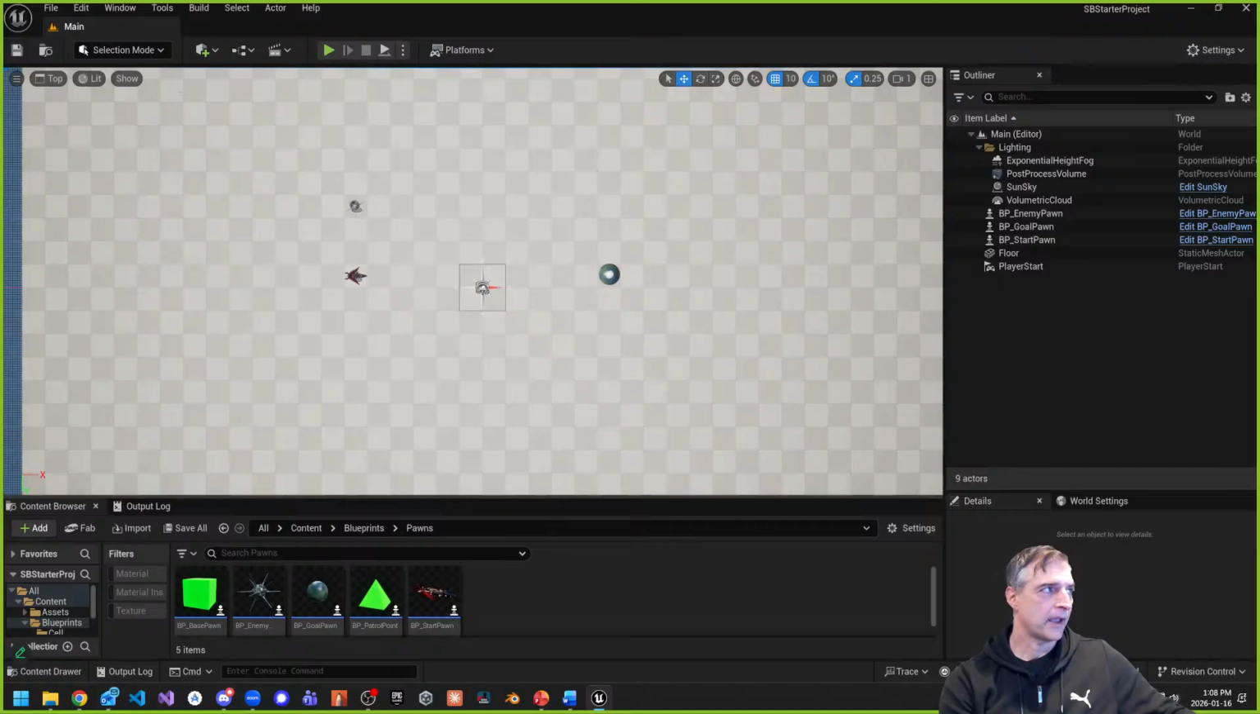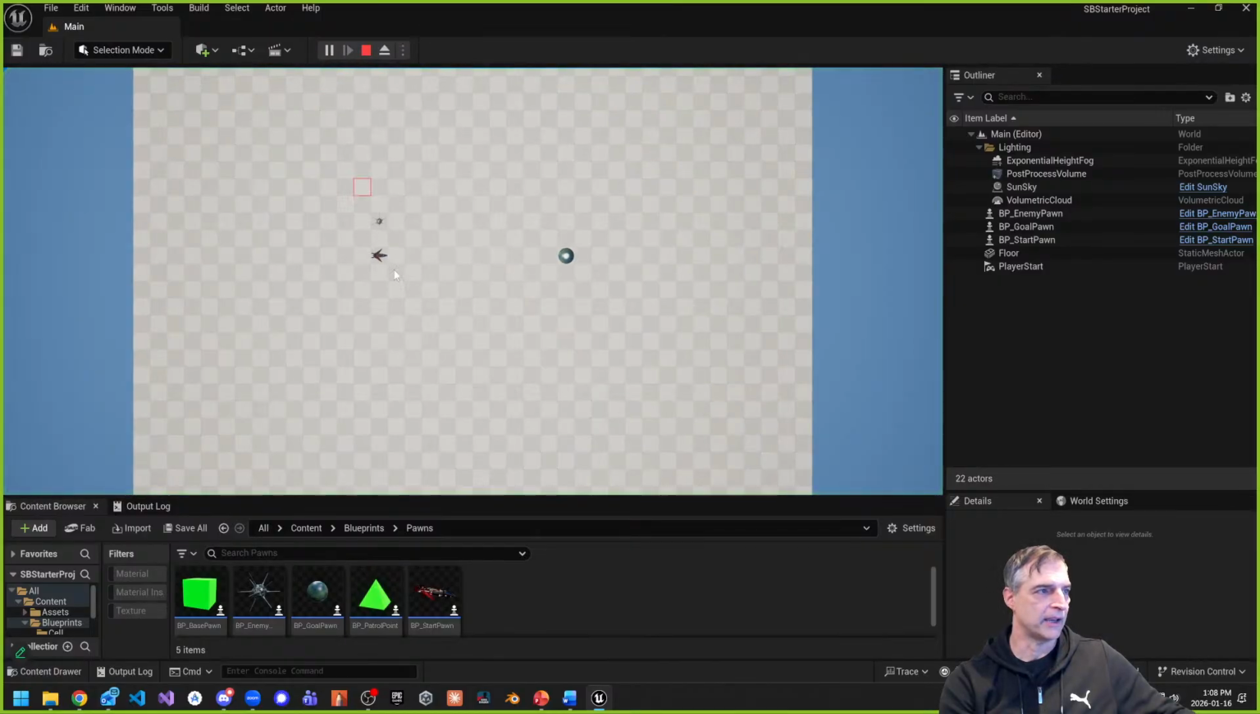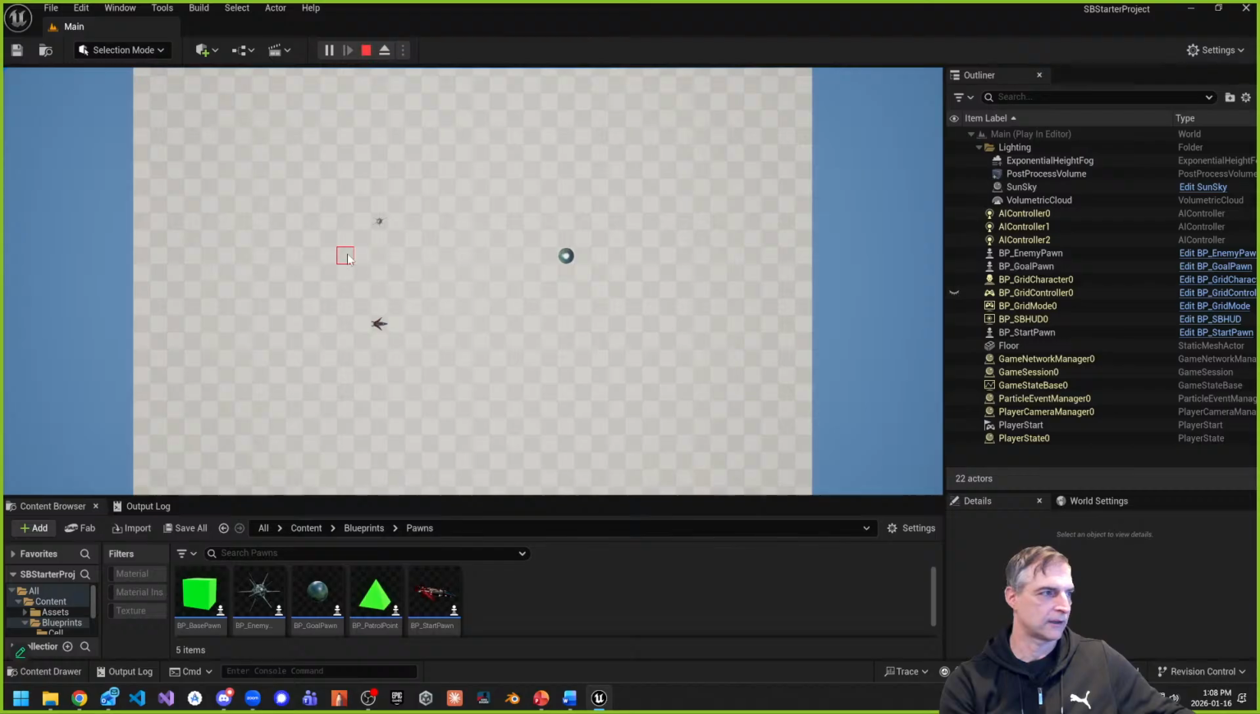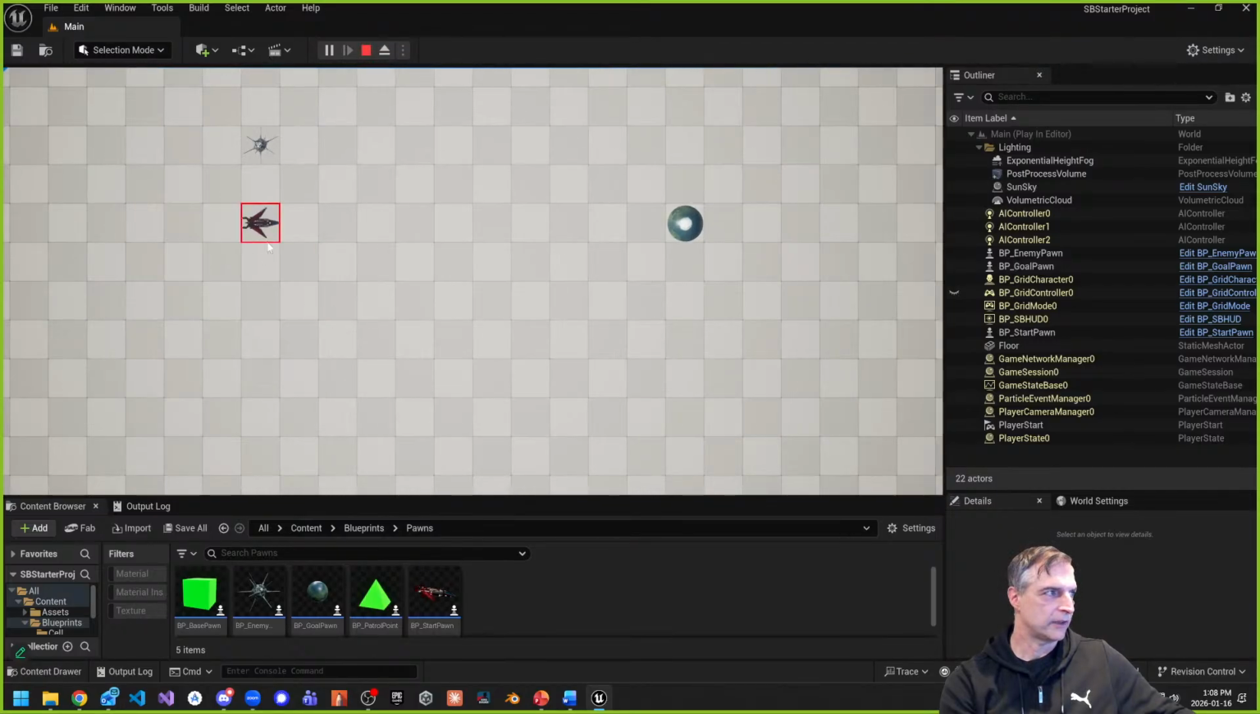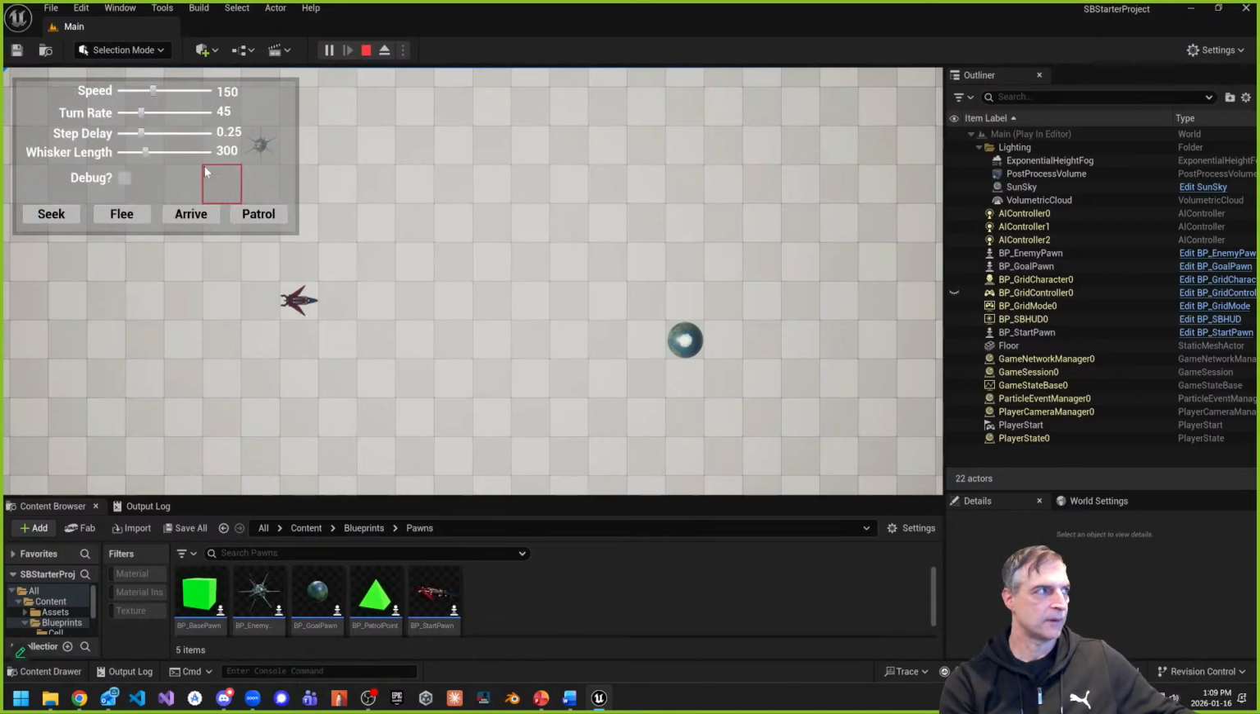If I press play, you can see that when I left click, and I can zoom in and out, I can move my start pawn anywhere I want. If I right click, I can move my goal pawn anywhere I want. That's what it'll be like. Then if I press the tab key, I can hide and show my user interface. When the user interface is shown, I can change the speed, the turn rate, and the step delay.